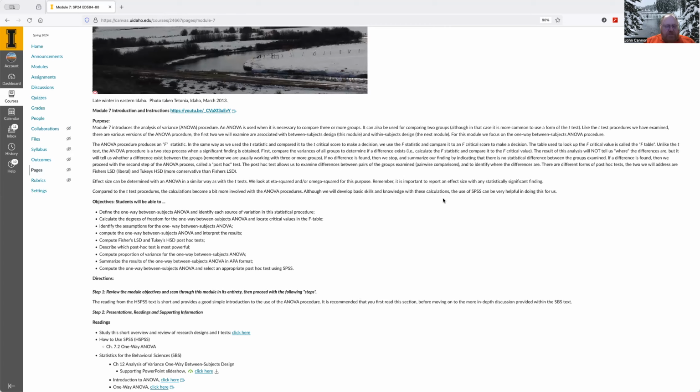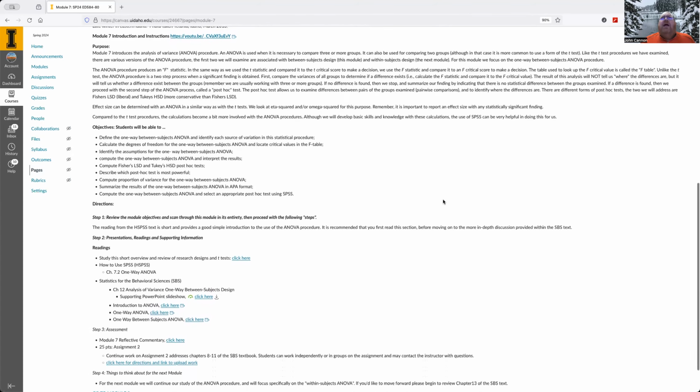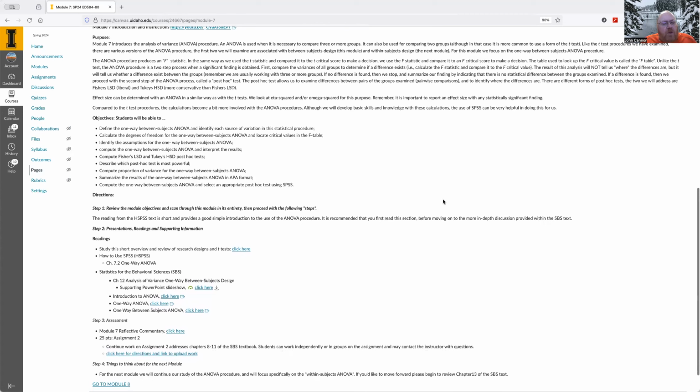Compared to the t-test procedures, the calculations become a bit more involved with the ANOVA procedures. Although we will develop basic skills and knowledge with these calculations, the use of SPSS can be very helpful in doing the analysis for us. So let's go ahead, we'll get down to the directions. First off, step 1 is review the module objectives and scan through this module in its entirety. Then proceed with the following steps.